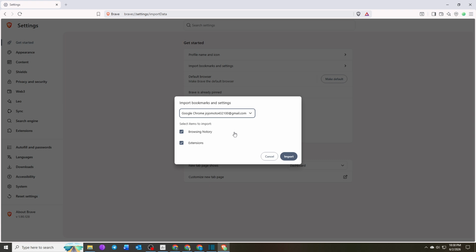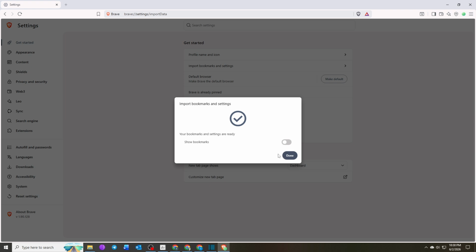Once you've selected the appropriate browser, click the Import button to begin the process. Brave will start transferring the available data from the selected browser into your Brave profile. This may include bookmarks, browsing history, saved passwords, and other supported settings depending on what is available for import.